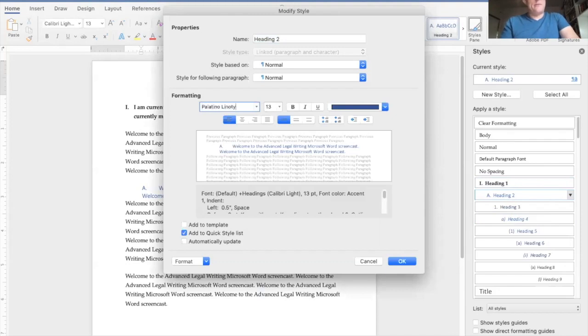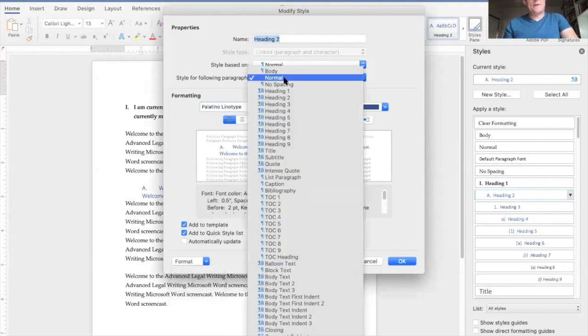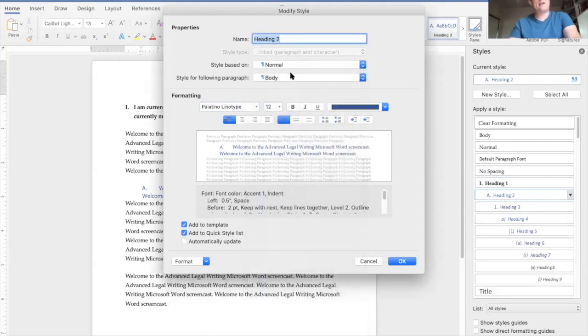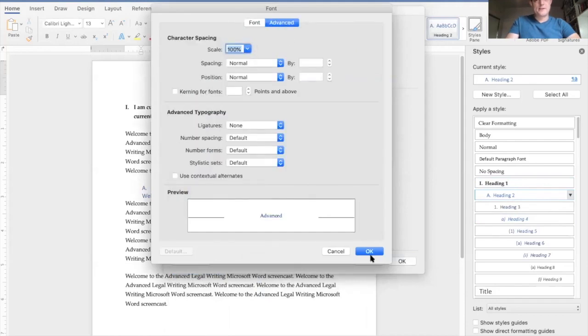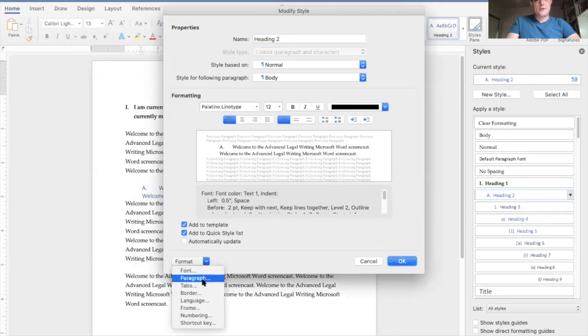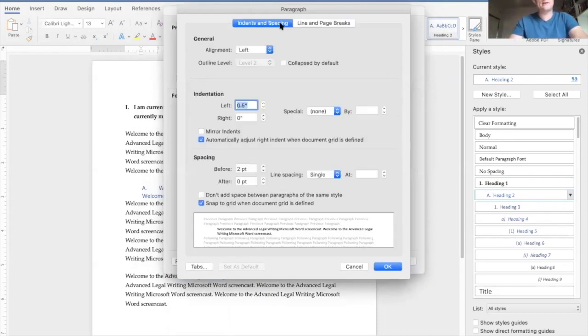So I'll go to clicking the drop-down menu, modifying it manually. Font, Palatino Linotype, size 12. Add to template. I want the style for the following paragraph to be body because I want it to have body text underneath it, and I should fix that for the heading 1 level 2 as well. And I'm going to click font in the bottom left-hand drop-down menu to change the font color to black. Everything else is okay. I'm going to go to paragraph, the bottom left-hand menu, make sure keep with next and keep lines together are checked, which they are.